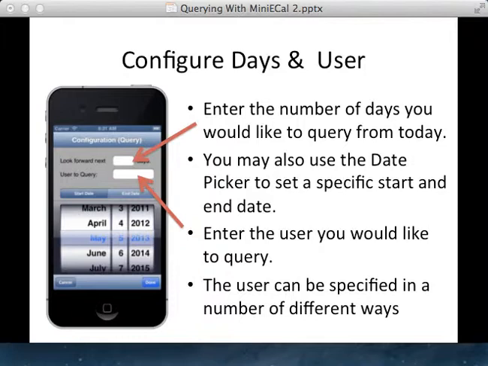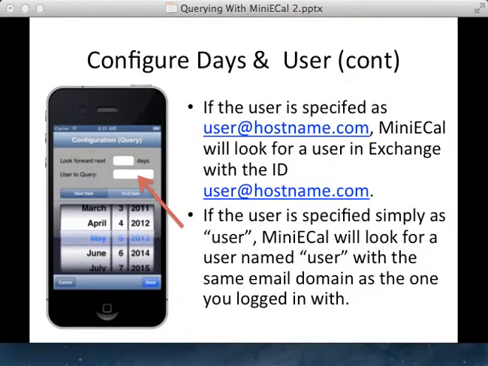The other setting in this view is the user to query. When you enter the user you would like to query, you can do so in a number of different ways. If you specify a user as user@hostname.com, where hostname.com is some domain associated with the user, MiniECal will look for a user in the Exchange environment with the ID user@hostname.com. If the user is specified simply as user with no domain information, MiniECal will look for a user named user with the same domain as the email domain you logged in with.